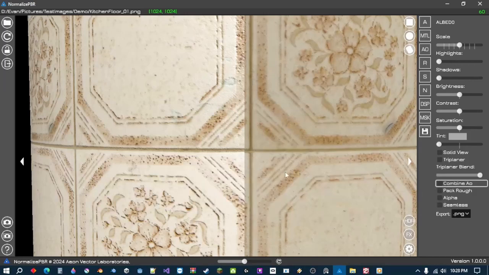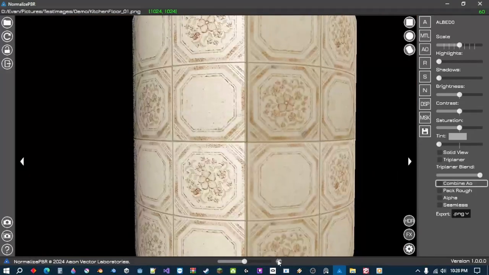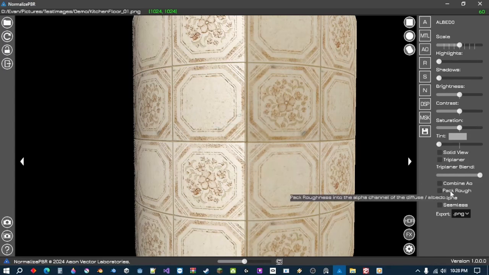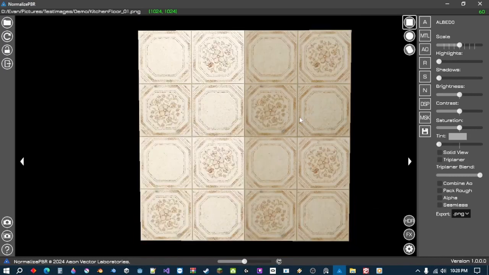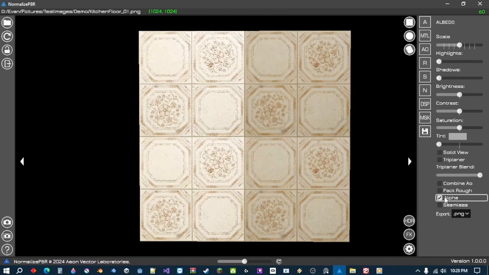And instead of using a channel pack texture set, you can just pack it in there and save a texture slot. And you can pack the roughness into the alpha. This button right here, the alpha, uses the original alpha. So if you're using the program to make leaves or fences or anything with transparency, you want to have that enabled. And seamless mode will make your texture tileable.